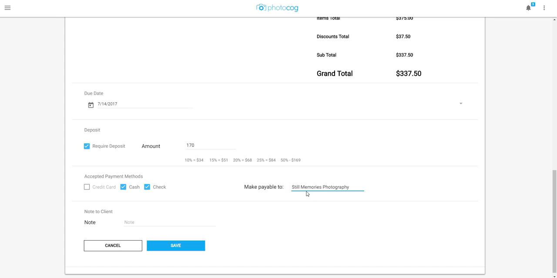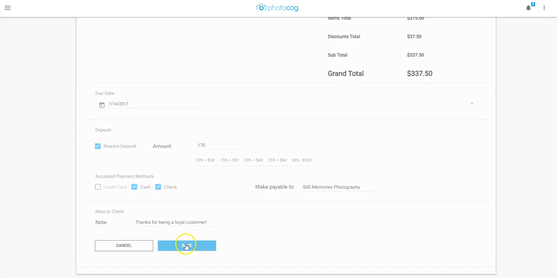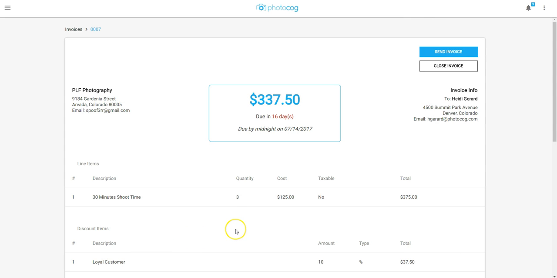Note that to allow your clients to pay using a credit card, you must enable this payment method in your account settings. If you have not done so, this payment method will be disabled. Finally, you can specify an optional note to your client that will appear at the bottom of the invoice. The last step is to click Save, which will create the invoice and take you to the invoice details page.